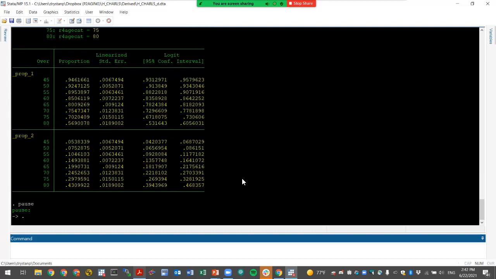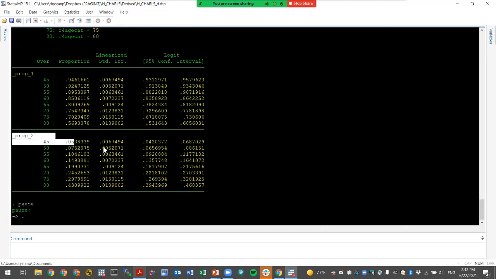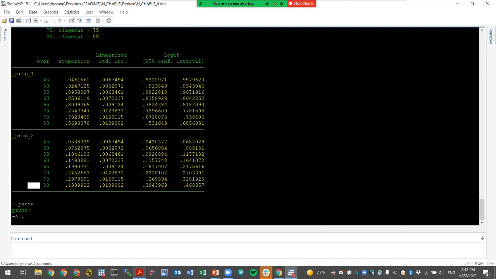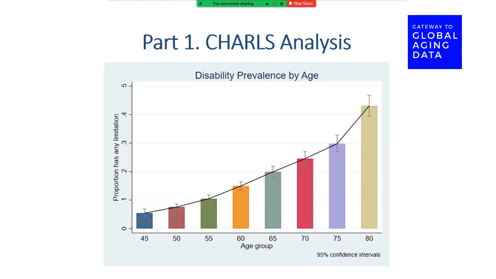If we do it in that one step, you can see the advantage here. We're just going to look at proportion 2 because we're focusing on those people who have a limitation. You can see how it increases. By age 80 and over, we would expect 43% of the individuals to have a limitation, at least one, right? That's how we've structured our variable. We could look at this graphically, and we can see the way that it really increases over time, which is one of the things we expect with disability prevalence.